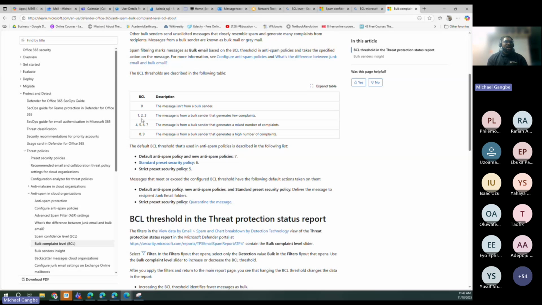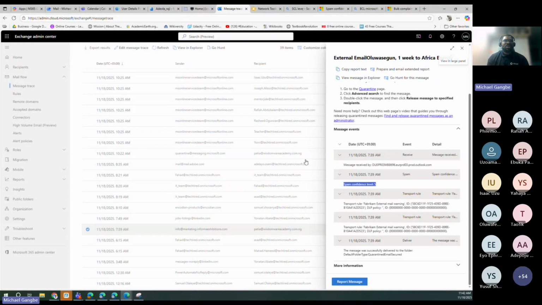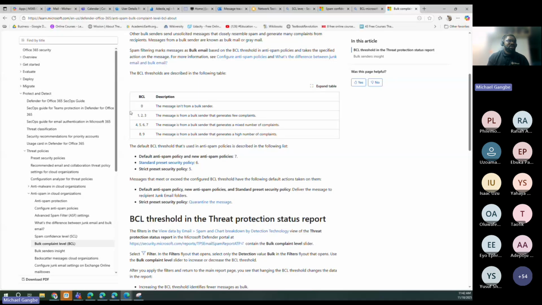If your BCL level is 1, so okay, we did a message trace earlier. Let me minimize this. This one has a spam confidence level of 5, and there's one we checked earlier where the BCL is 1. So if you look at this, there are few complaints, but it's not enough for your email address to be blocked.